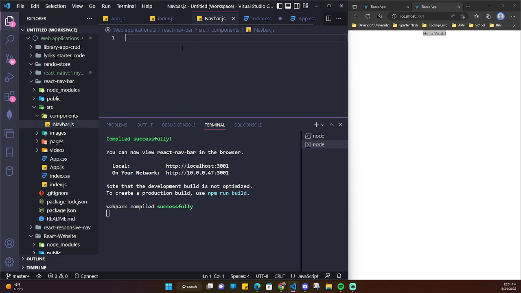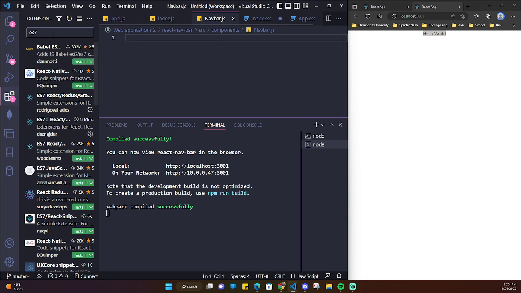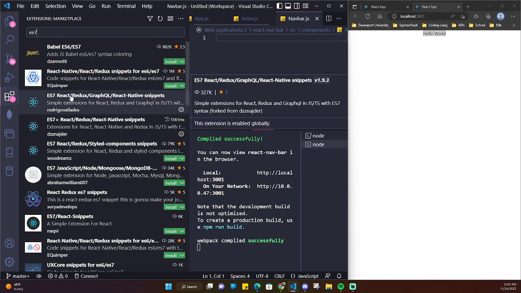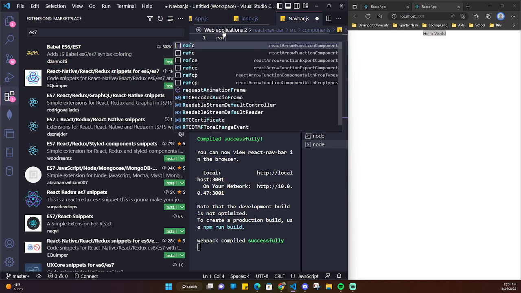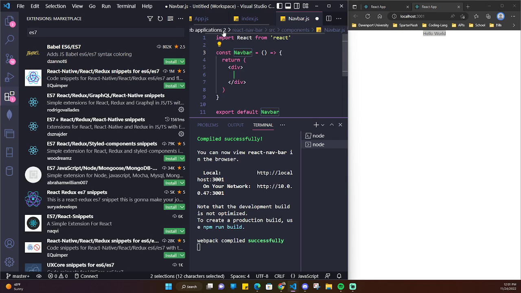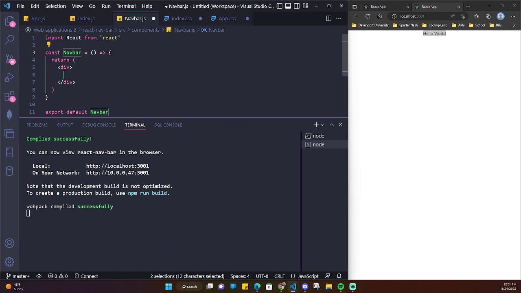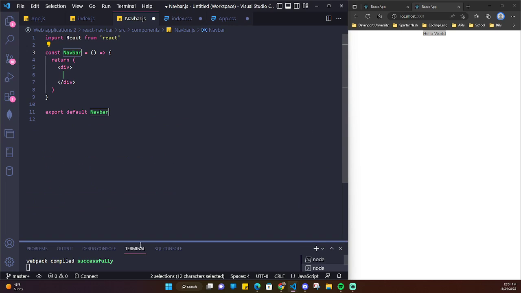And so just to let you know, to have a shortcut that I'm going to use, you go to your extensions, you type in ES7, and the extension you want to install is the ES7 React Redux GraphQL React Native Snippets. So we're going to type in rafce, and it's going to already have our React file set up with an arrow function.